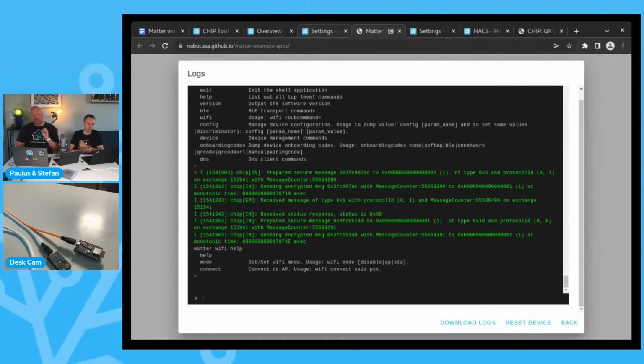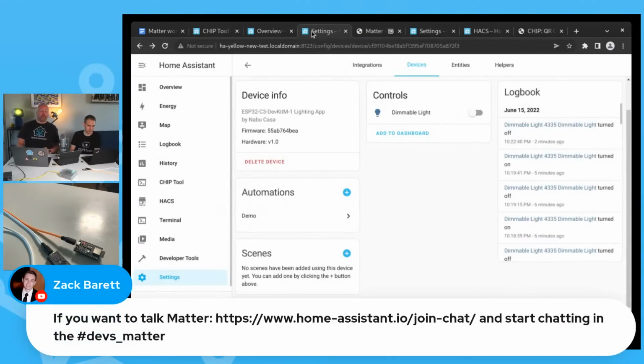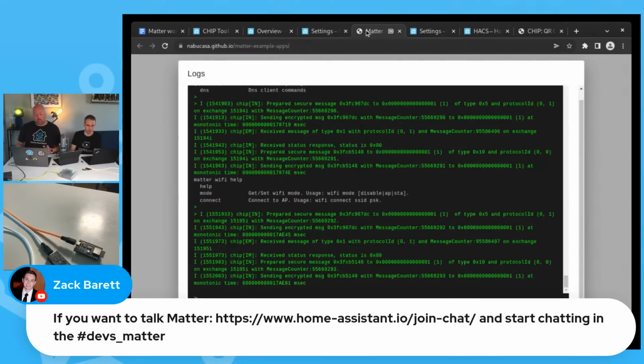Now, if you are interested in following development, we will be pushing updates to the custom integration, updatable through HACS. We will be pushing updates to the add-on, updatable through the add-on store. If you are interested in development, everything we talked about today is open source.